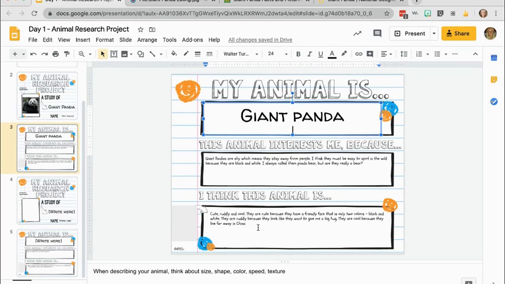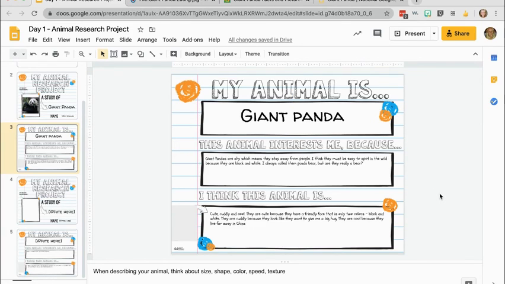Okay, and then my 3 descriptive words. So I think this animal is cute, cuddly, and cool. They are cute because they have a friendly face that is only 2 colors, black and white. They are cuddly because they look like they want to give me a big hug. And they are cool because they live far away in China. Okay, and that's why those are my 3 descriptive words. That's what interests me about this animal, and I'm done.